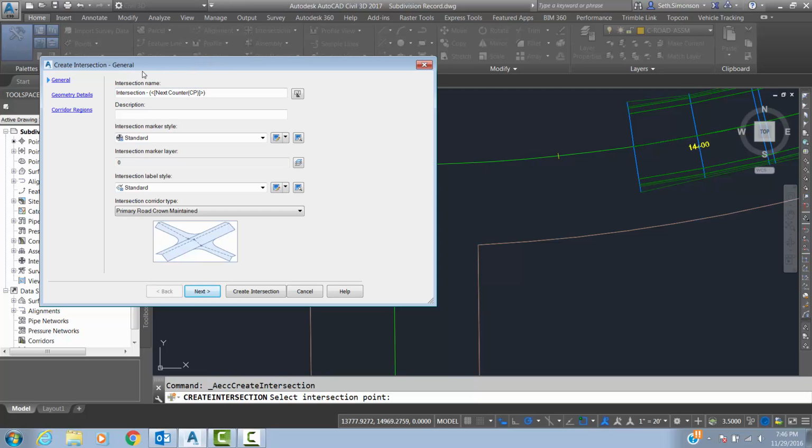Okay, again, now with naming. With this intersection name, it's going to want to name it intersection 1, intersection 2, 3, 4. It gets a little bit confusing in the end, and you have a list of intersections and you have no idea which intersection it belongs to. So it's a good idea to change these names.